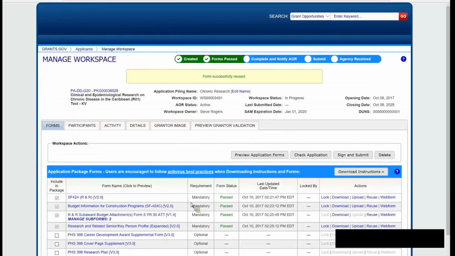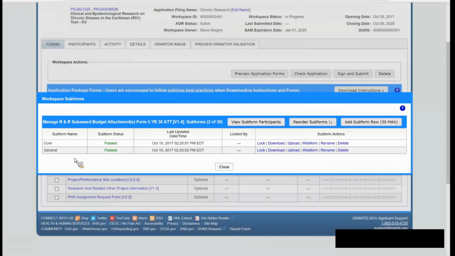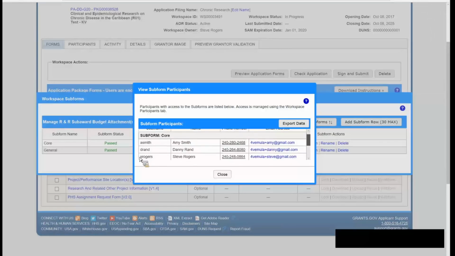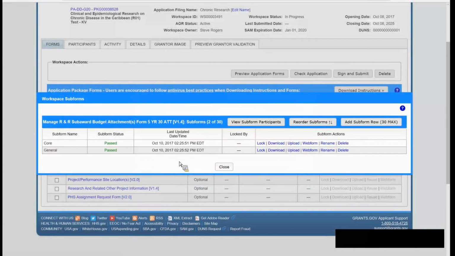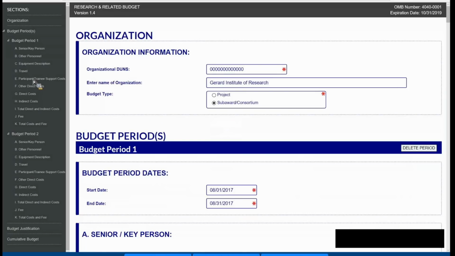So once I have reused the sub-award form, if you get to the manage subforms, you can see that the subforms are copied here as well. Also, the view subform participants option will allow you to see the participants that currently have access to these subforms. Notice that Barry is not in this list as we specified that he would only have non-budget access. Clicking on the web form link at this time will help you get to the web form version of the budget form.